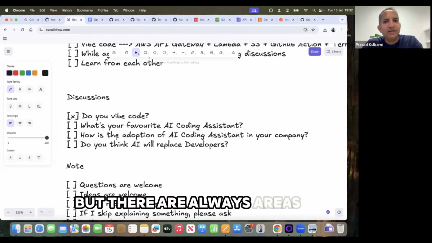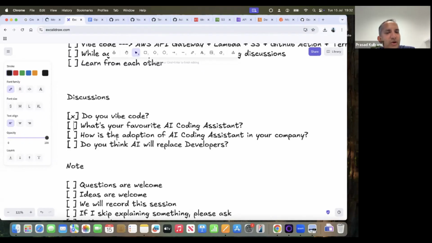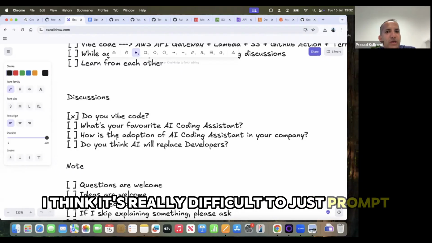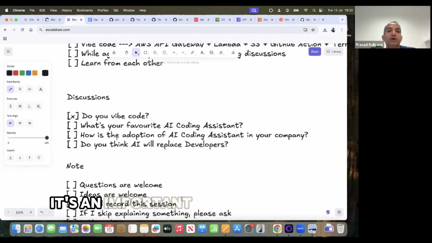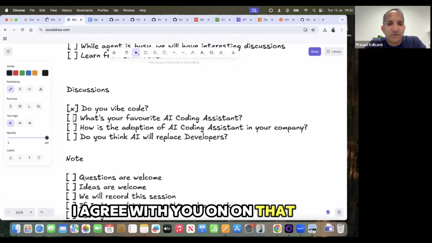But there are always areas where, without someone knowing the internals, I think it's really difficult to just prompt. It's an important skill to know what to prompt as well. So Agnislav, I think I agree with you on that as well.